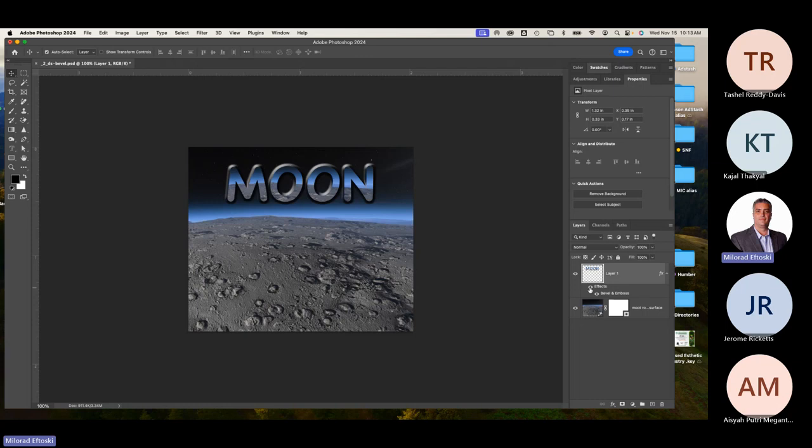All right, so that was a nice bevel and emboss. If you want to, let me just do a quick save as. I'm going to call this one Moon.